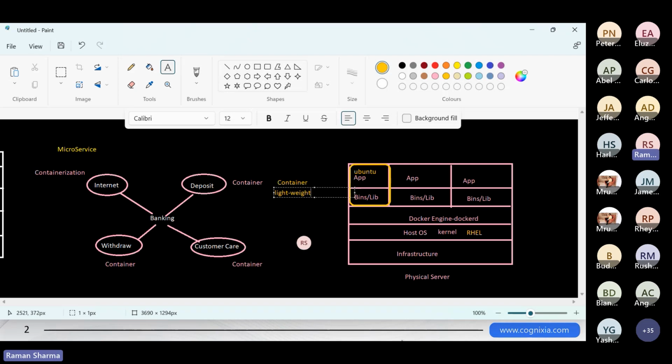What is the meaning of lightweight? Lightweight means they are using something called a Docker image. The Docker image is lightweight because it is without kernel. So containers are running with the Docker image, and the Docker image is without kernel, meaning you are running your application without kernel. Kernel-related activity you will get from the host machine kernel. This way we are basically using containerization.